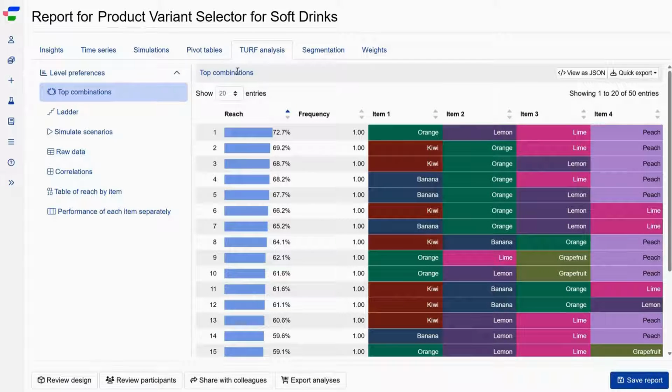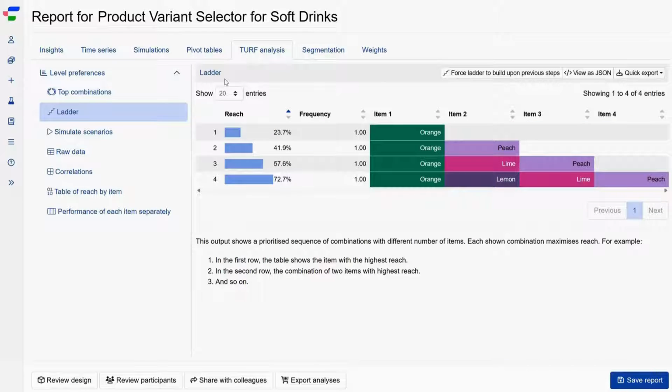The combinations output lists all possible combinations of items allowed by the settings ranked by highest reach. This output is useful in determining the best combination of items in your products. The prioritized sequence of launching SKUs, or the ladder, is an output that shows the top combination when incrementally increasing the number of items in the combination. The first row will give the item with the highest reach, the second row will give the combination of 2 items with the highest reach, and so on.